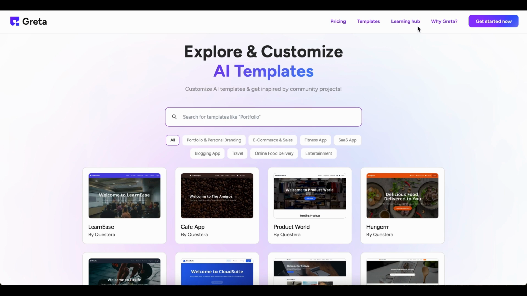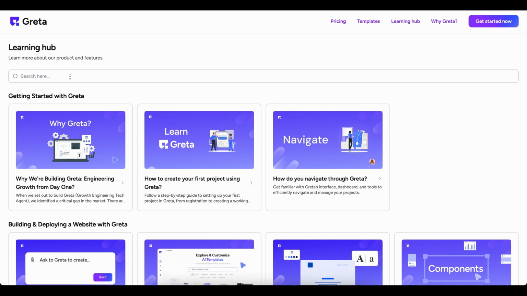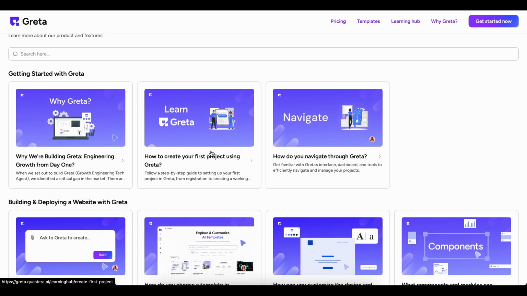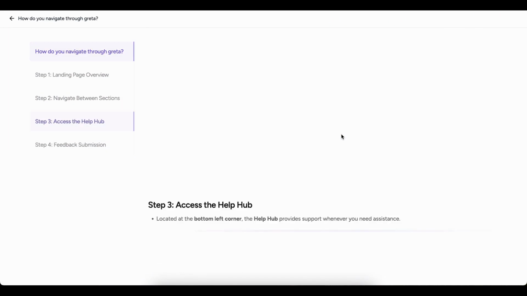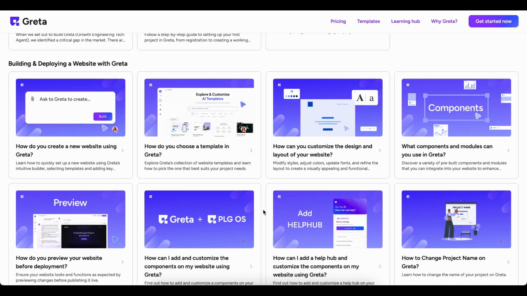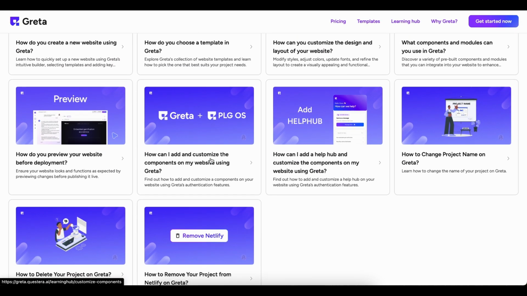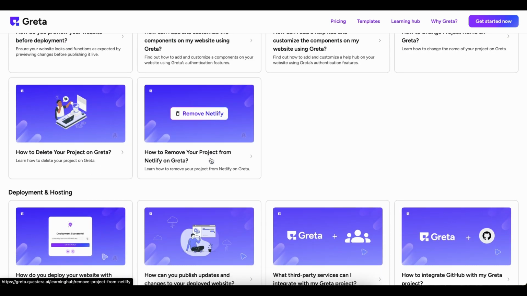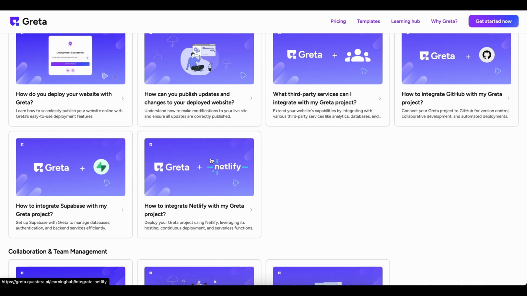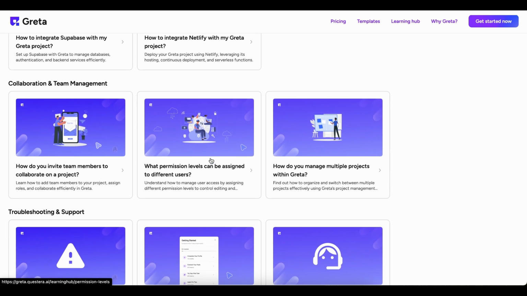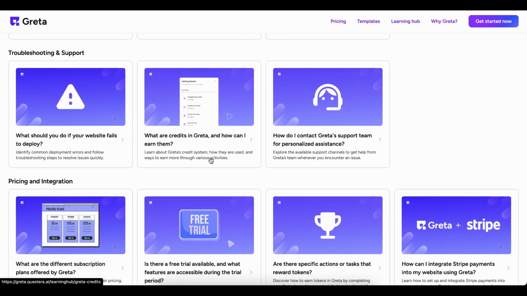But then you'll see another one is Learning Hub, where in this Learning Hub we have created a bunch of articles like why we are building Greta, what do you need to do, how do you navigate through Greta, these different sections, how do you create a website. Like there's a lot of stuff that I think you should read a little bit more about before jumping on.